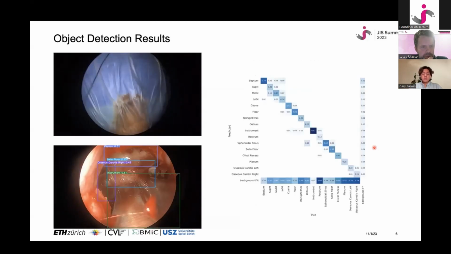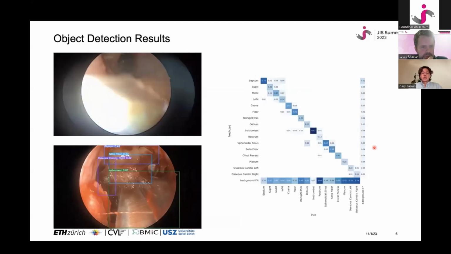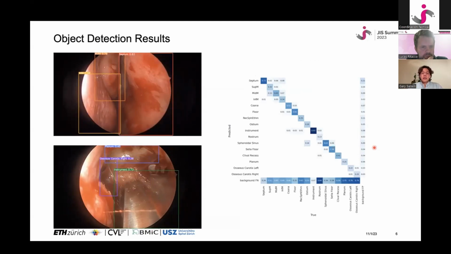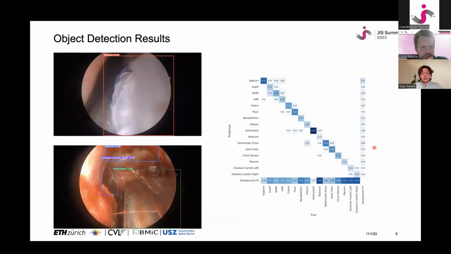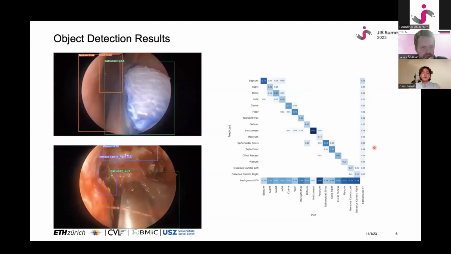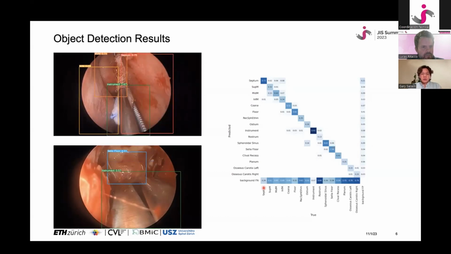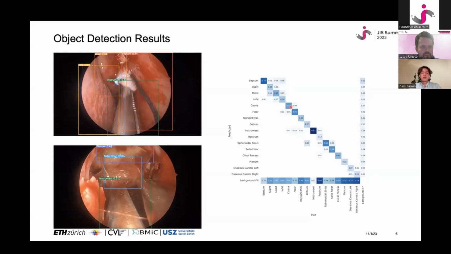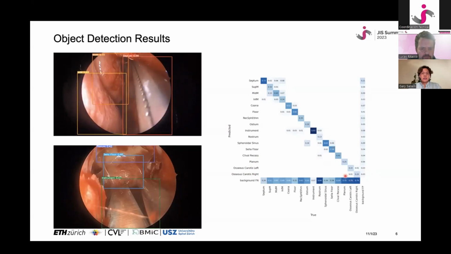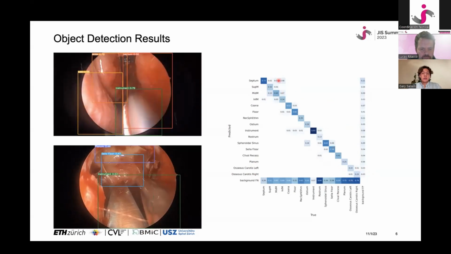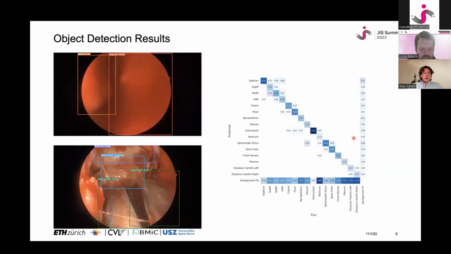And if we look at the confusion matrix, you can see that this is luckily the case. So if we wrongly detect a structure, it means that we just don't detect it. We just don't see it basically, but we see that there's almost no confusion between different anatomical classes. So that's quite nice.